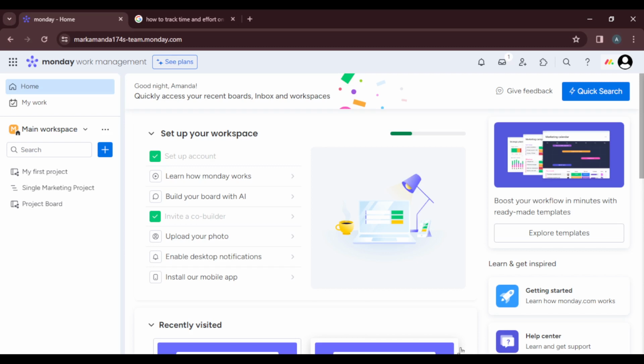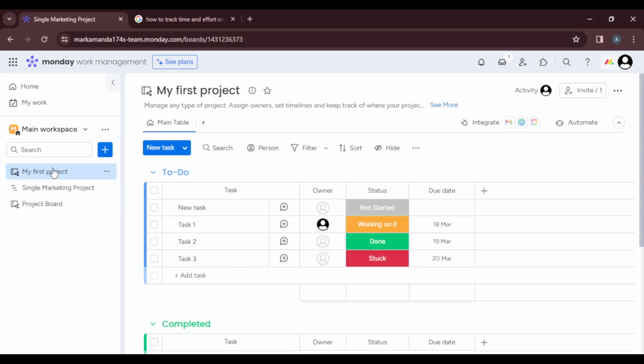So now that we're here, let's hop into today's task, which is how to set up automations in Monday. From your homepage, head over to the left panel of your screen and go ahead and select any project that you're working on. So I have this project here, my first project. I just want to open that up. And here is my board. So this is the project I'm working on.